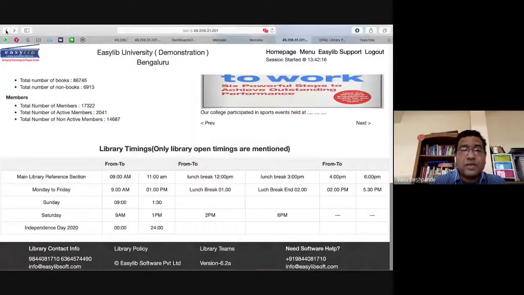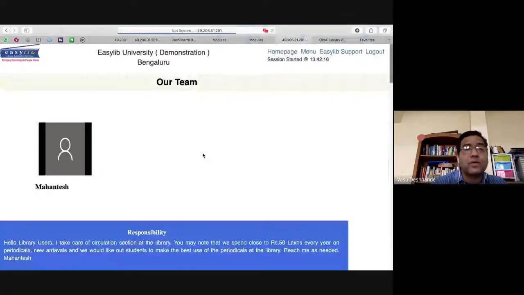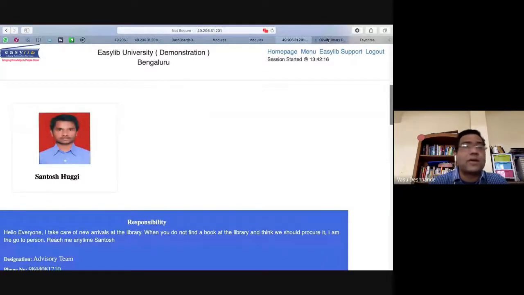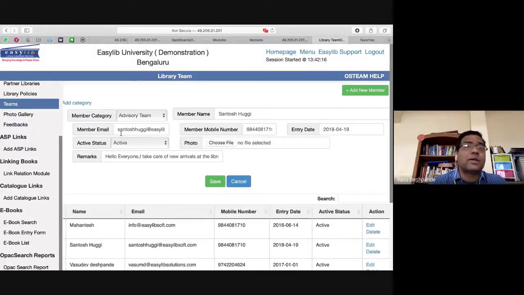So the last one is this one. This is again undergoing improvement. The color coding is not looking that great, but basically you can put your own pictures here. Let's update this. Now you have so many staff in the library, right? Team. There are 5 people over here, active and inactive. Let's say Santosh Shugi, edit. I take care of this and all that. He can put it over here. The entry date is this date. You just choose it and put it in.